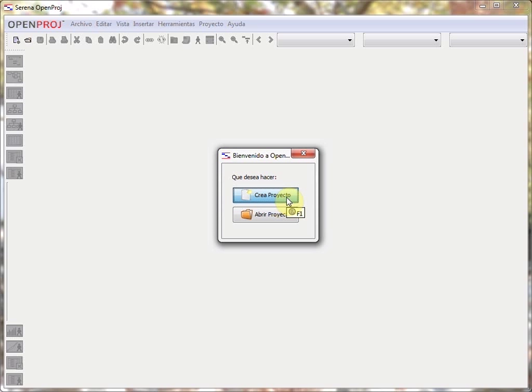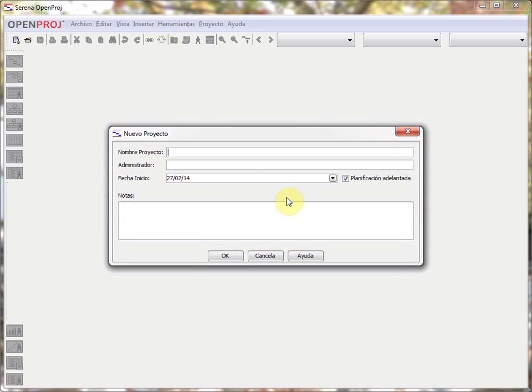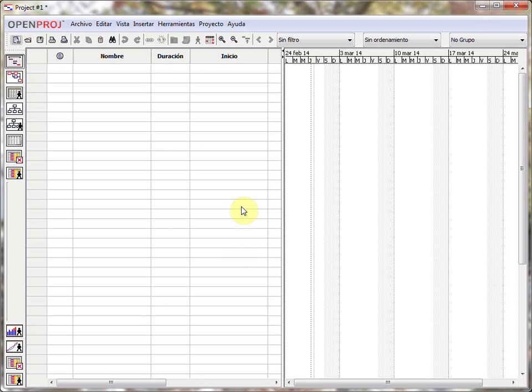So we start with creating a new project, and we get the possibility of giving it a name, just like project number 1, to be original, right? And so we get the first splash screen of Open Project.